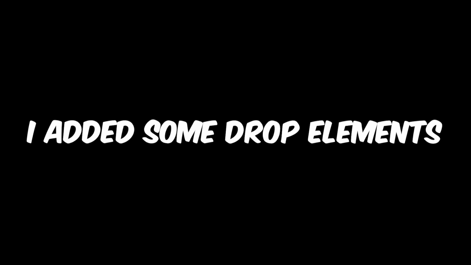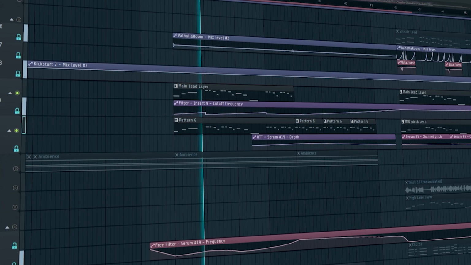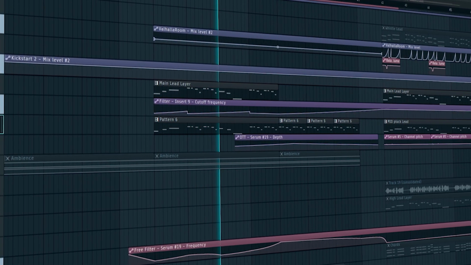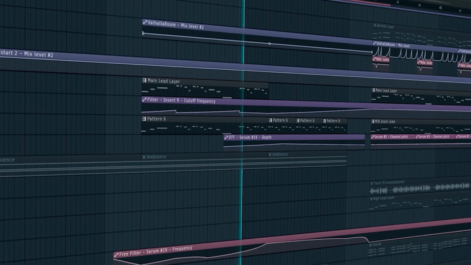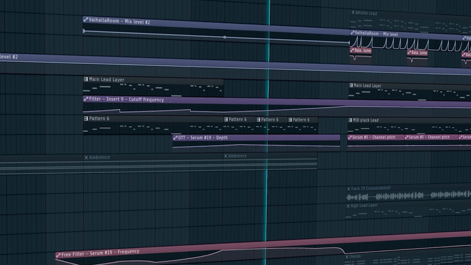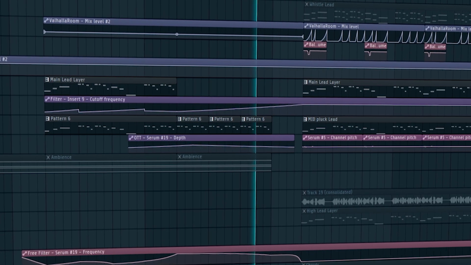Next up, the build-up. This is where we crank up the excitement. I added some drop elements and used a low-pass filter to gradually introduce them, creating a sense of anticipation. Build-up drums, risers and downlifters all work together to drive the energy higher and higher until we reach the drop.